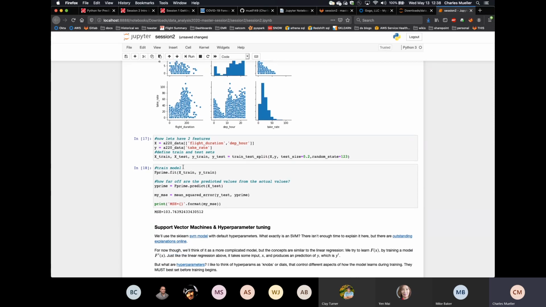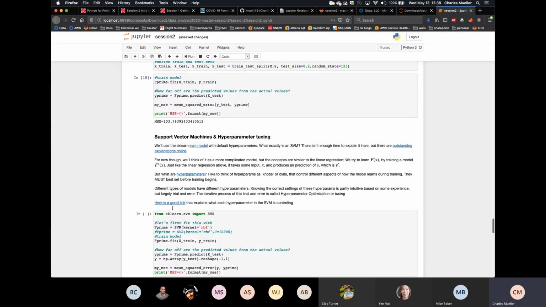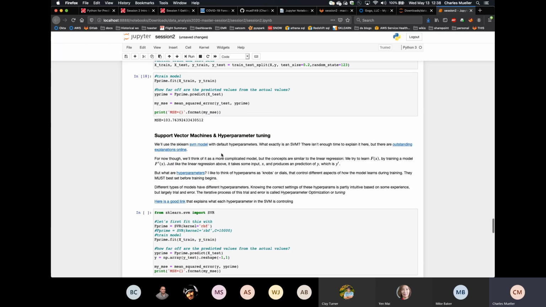But so far, we've just used a linear model, and a linear model is really the simplest machine learning model that we can use. There are a lot more advanced models out there, and one of the more advanced models we can use is a support vector machine, or SVM. We're going to play around with an SVM now. It's quite a bit more sophisticated than a linear model.